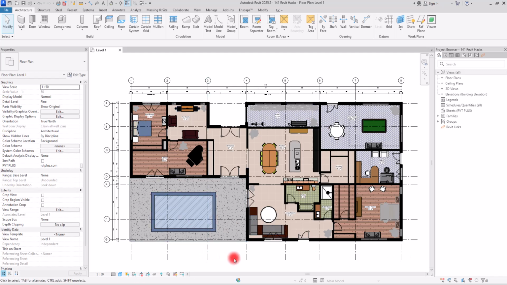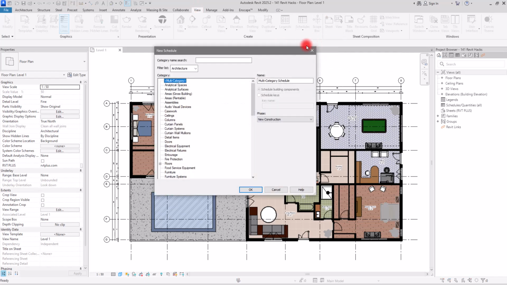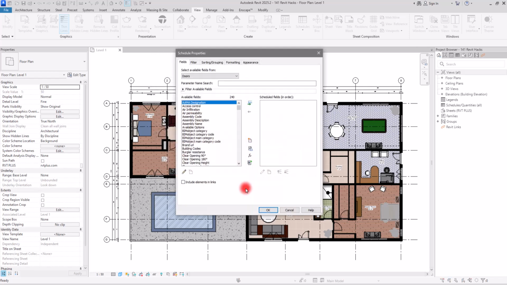So as you can see in this project, there are a lot of things that we can create schedules for. Let's go to View tab, and in this part, I'm going to click on schedules, then select schedules and quantity. And in here, the thing that we are going to talk about is in the doors category. So I'm going to create a very simple door schedule. In this part, between all of these available fields, I will select the family. Let's scroll down to this part, select the family.